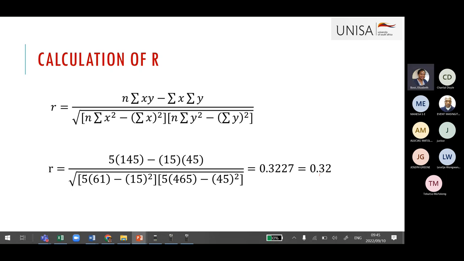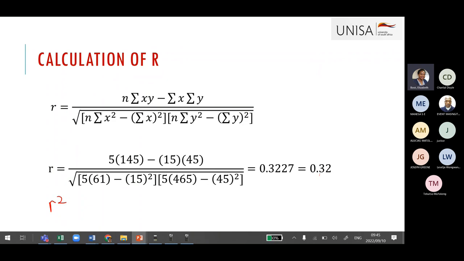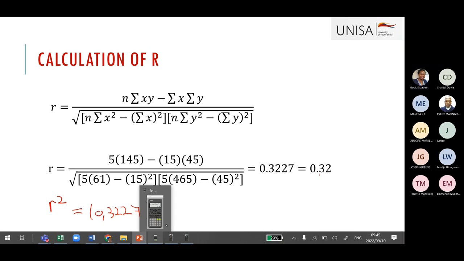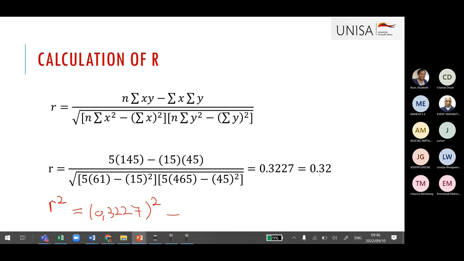And from your R, you can calculate your coefficient of determination. Sorry, we didn't calculate it. So your R squared, you just take your 0.3227 and then you square it. Use the long one, don't use the already summarized one. So you'll say 0.3227 squared, and that gives you 0.10. We can call it 10%.